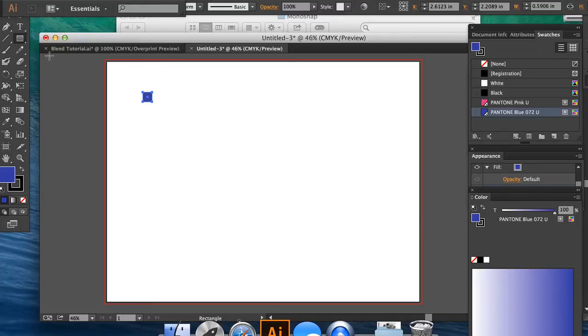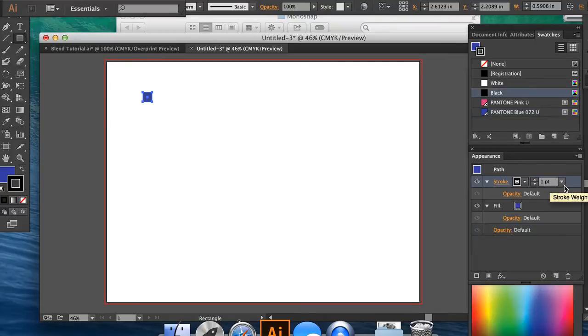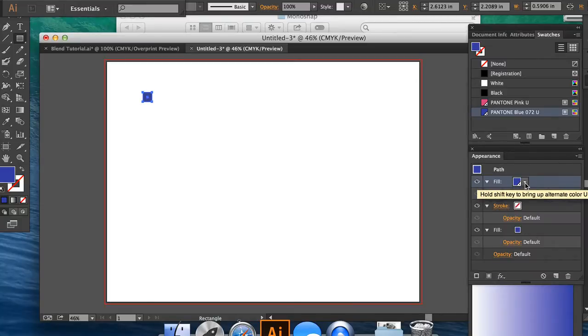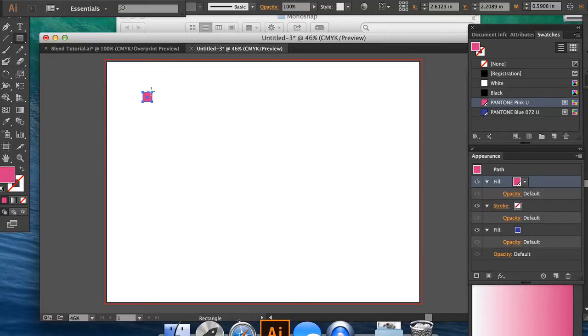Okay, so you create that one, and you're going to go into the appearance panel, and the fill is going to be your Pantone color, or set it to one of your Pantone colors. You're going to get rid of that stroke. You don't need that. Then you're going to go into the flyout window, and you're going to add a new fill. And your new fill is going to be your other Pantone color. Yay! Okay. So that really didn't do anything. It went from blue to pink. So how do we fix it?